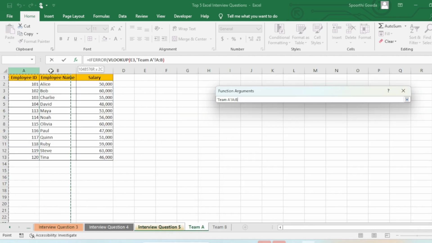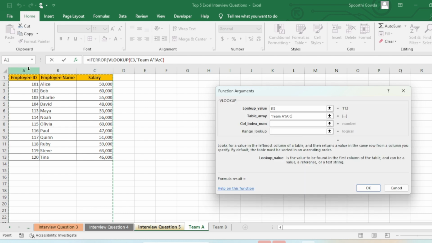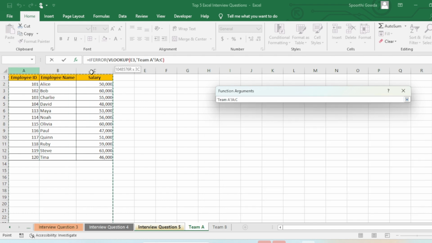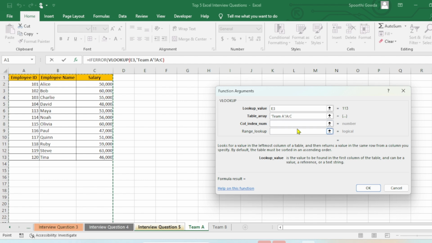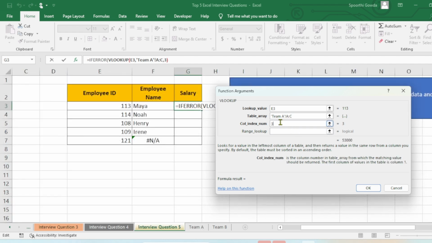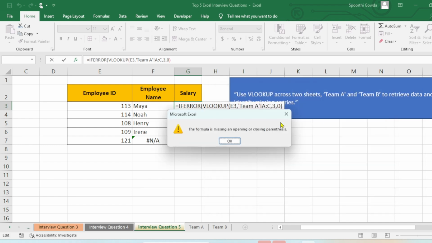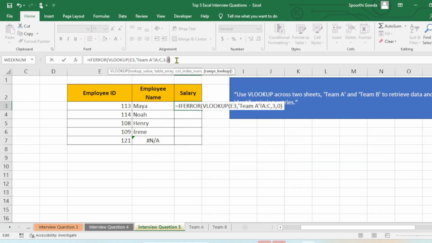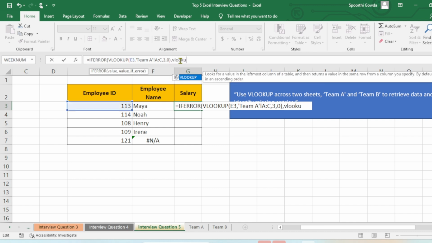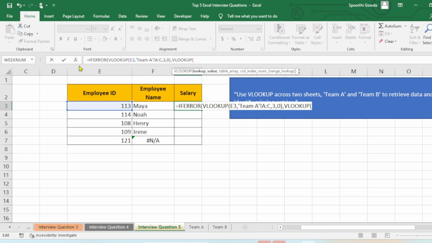So we are trying to find the salary. I'm selecting the entire range from the employee ID to salary. Salary is in the third column, so I'll put 3 and 0 for the exact match. False. Hit enter. You may get an error, so keep that here. Again put a comma. Start the VLOOKUP again. Open bracket.